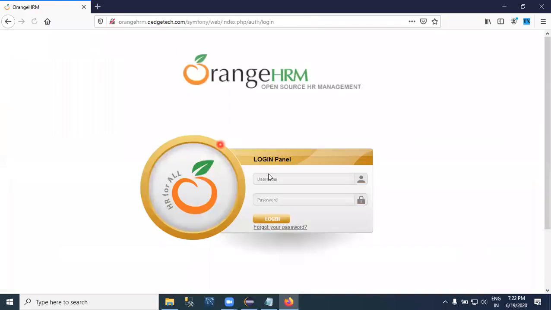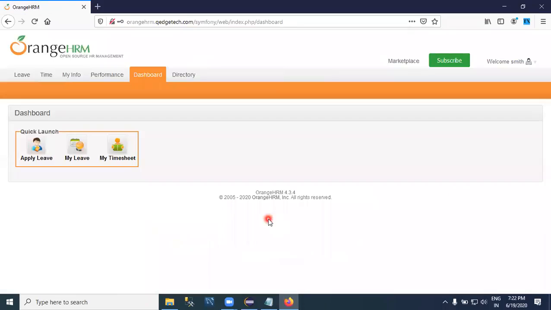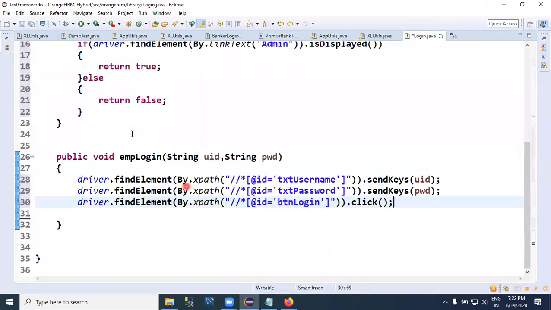Now, let me log in as employee here. The username is Smith. The password QH 123 shift 123. Login. Done. This is employee module, not admin module. Here, we are creating a function to validate whether employee login is working or not.